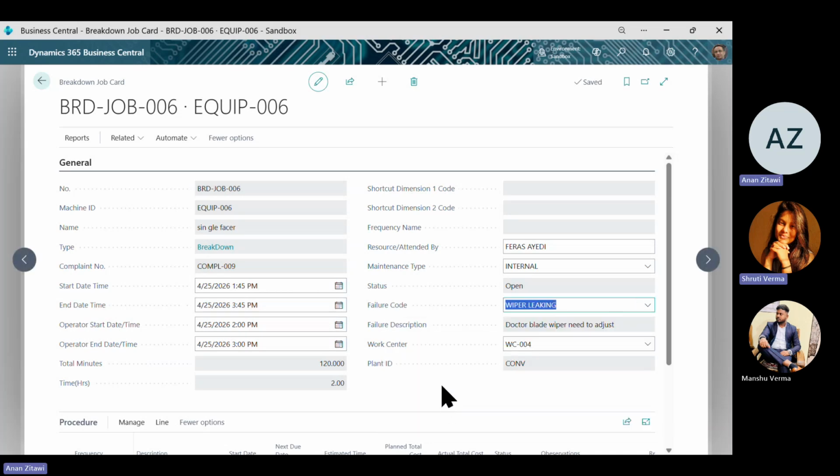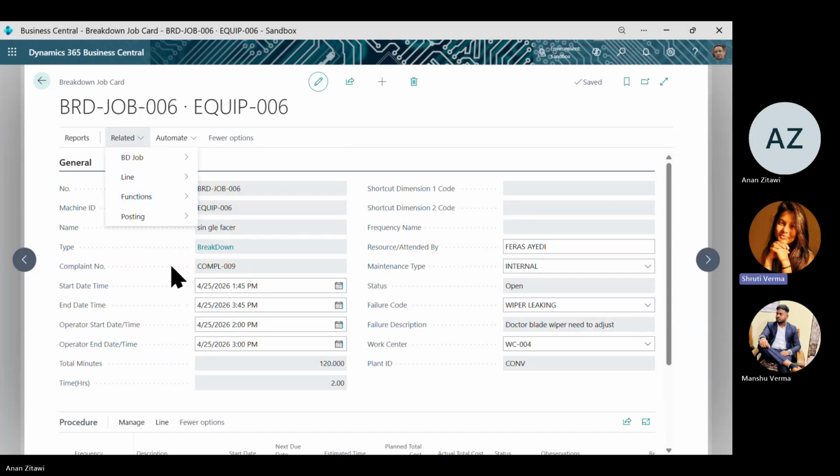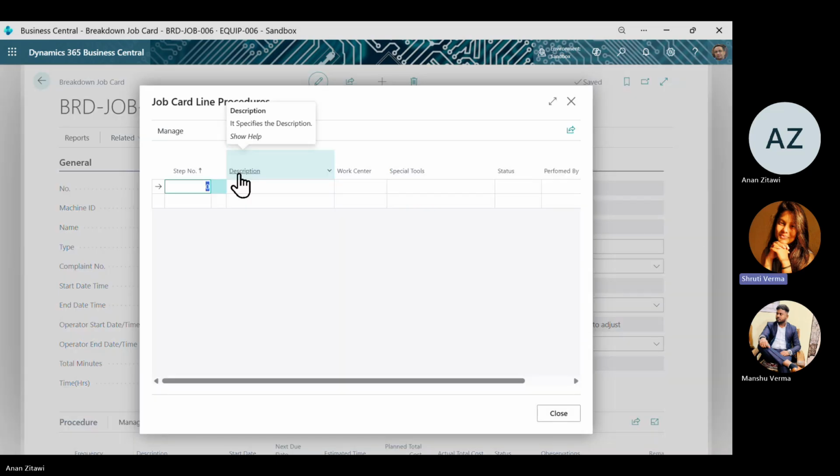Okay. Now these details are filled here. Next is to provide what consumption is posted for correcting this and what steps we have taken. It is available in the header section. In the action button, related, go up, related, lines. There is a procedure. If you click on procedure, you can provide the steps like what you did to correct the failure code.